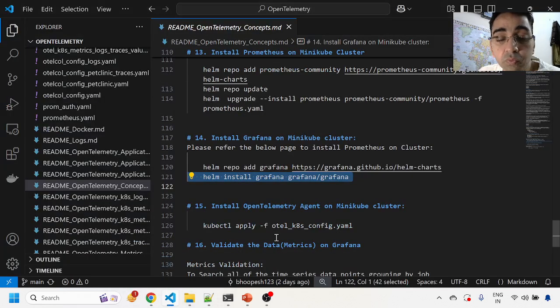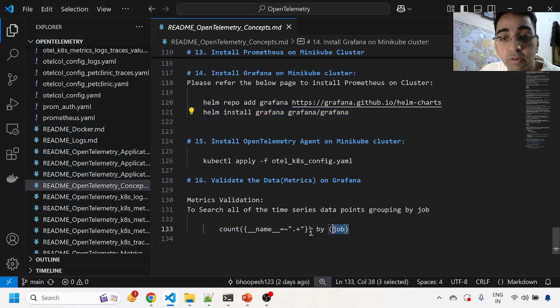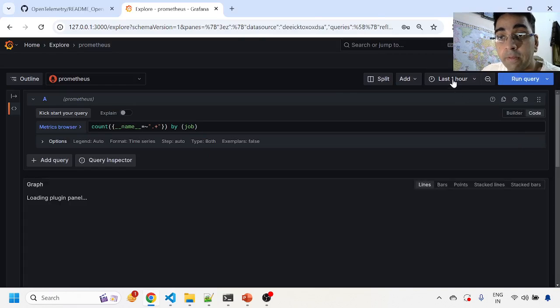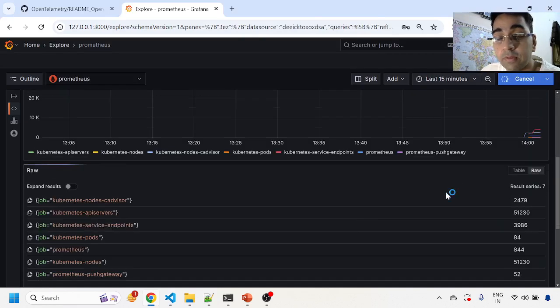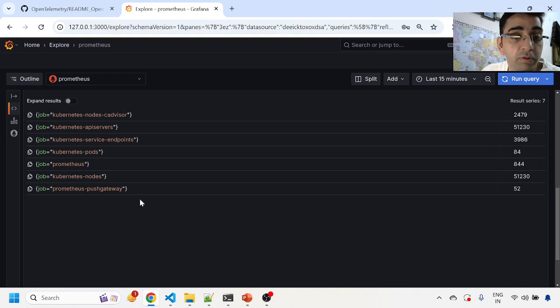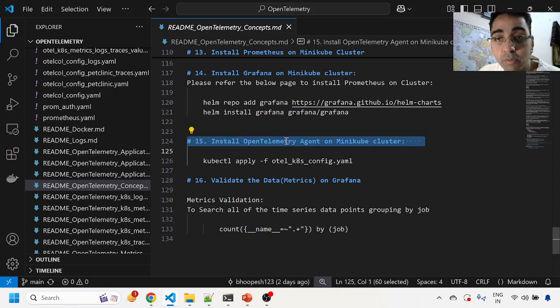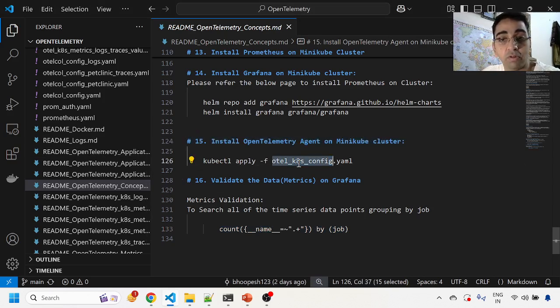Now I'll see what all metrics are coming. Default metrics. I've not installed any OpenTelemetry agent so far. Okay, so these are all default metrics that will come. See, there are no OpenTelemetry related metrics that are coming. Okay, now we will install this OpenTelemetry agent on the Minikube cluster. Now we'll see what it is.